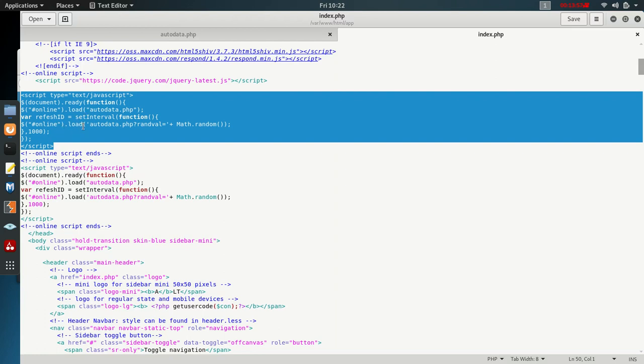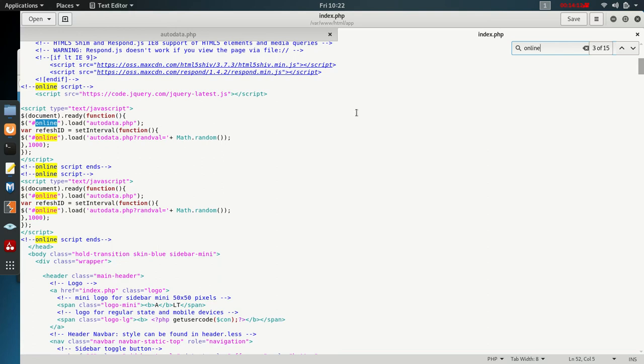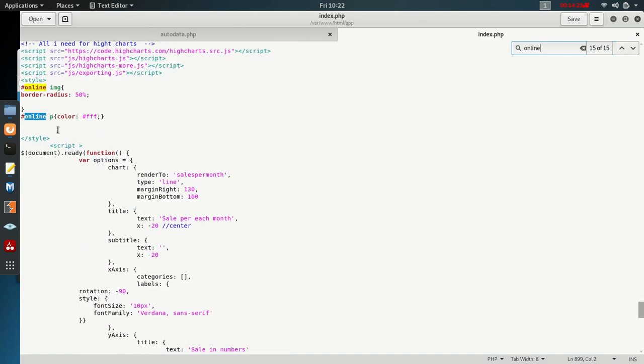But still you have to include this line for jQuery for this to work. Another last step which you have to do is the div. Let's look for this div and find it. Yes, this is the div.